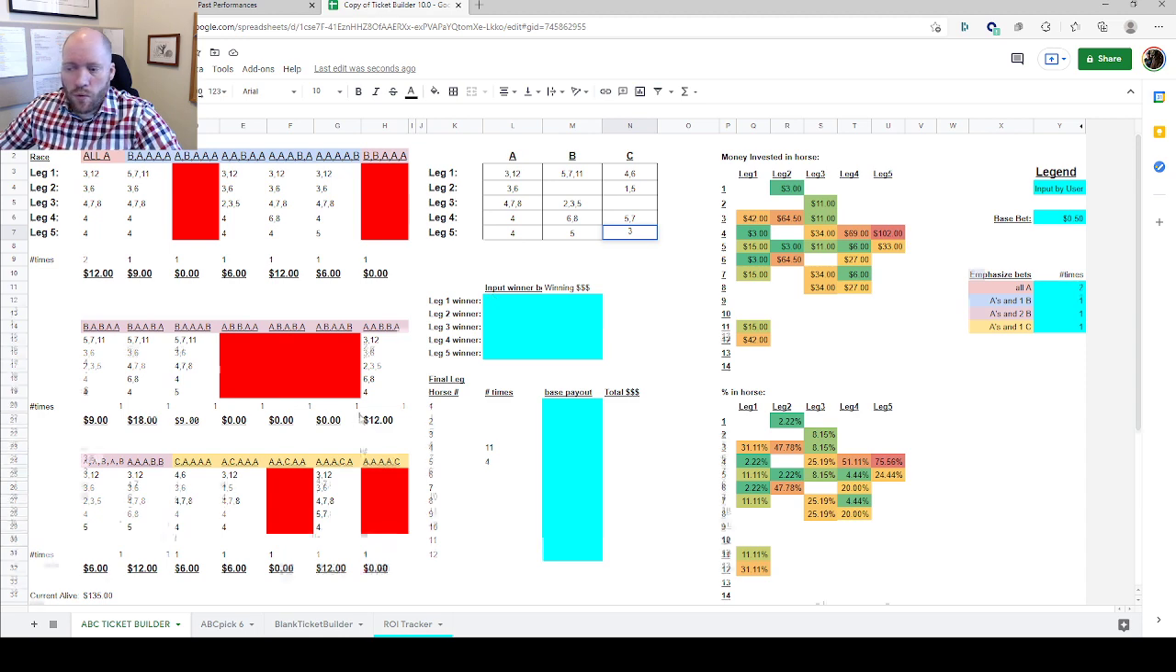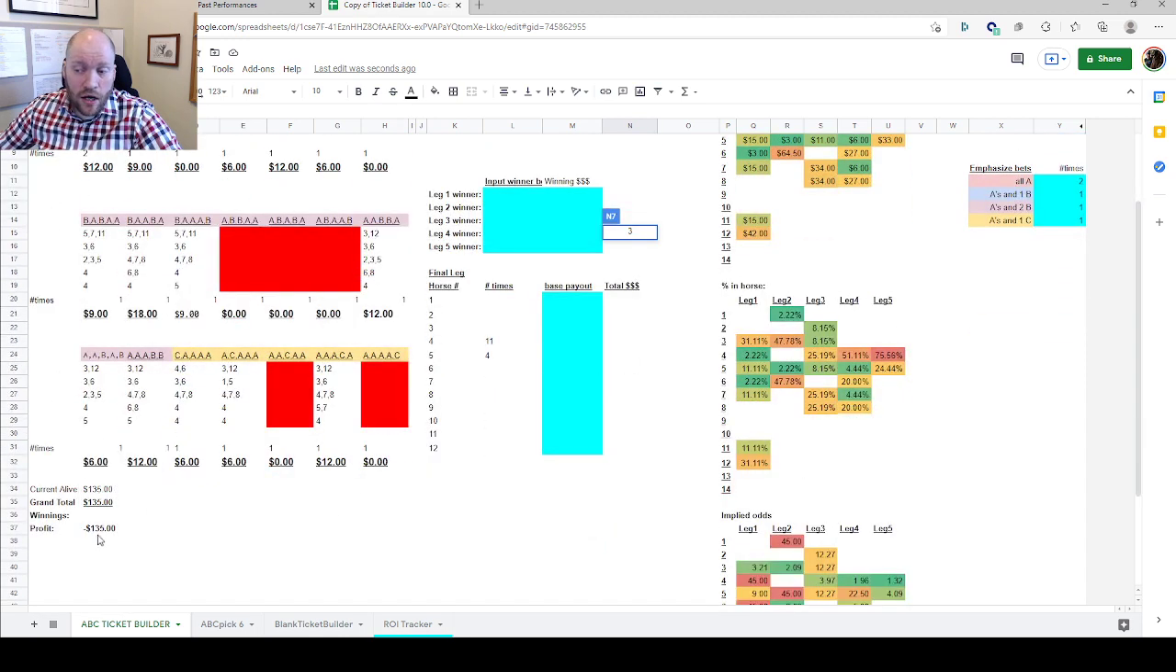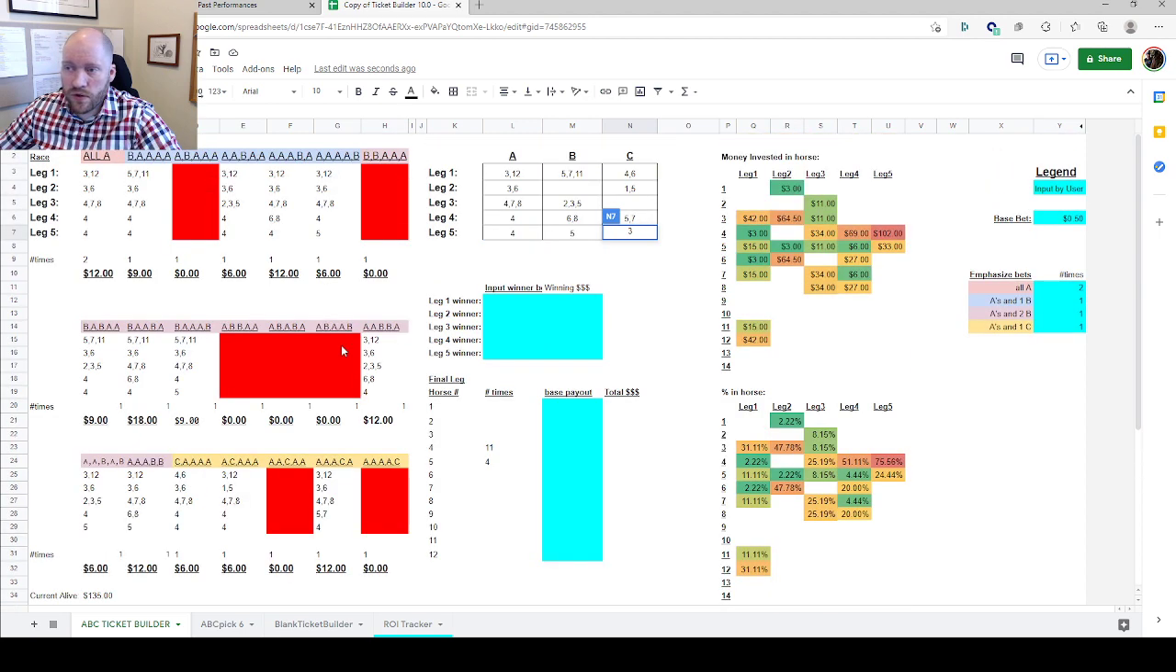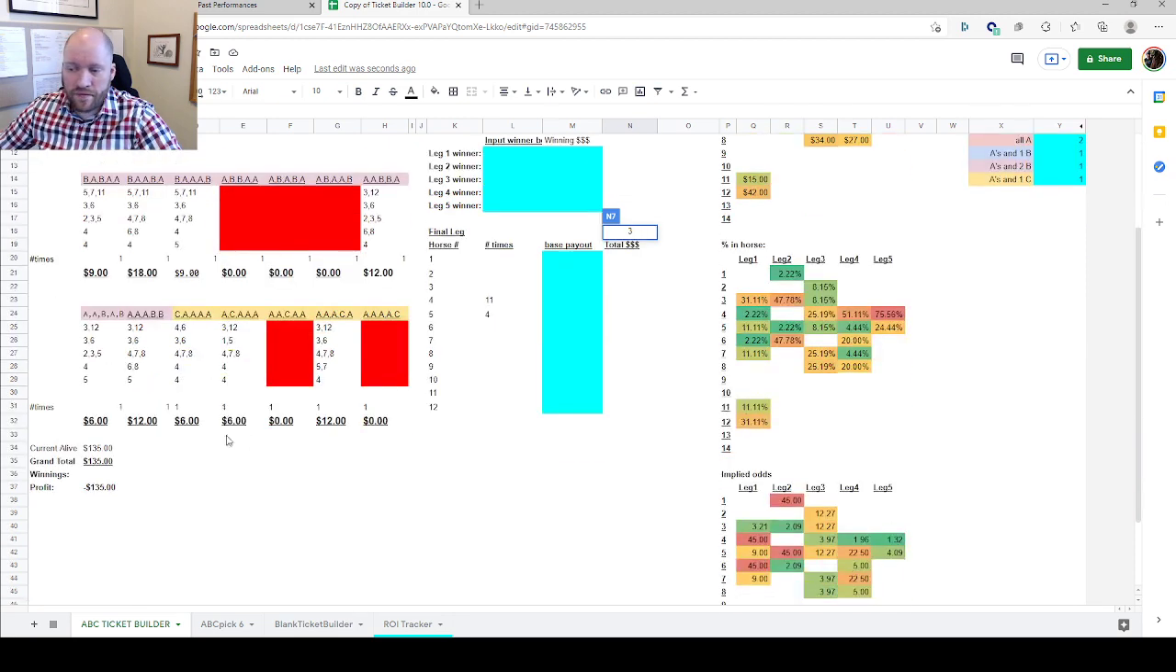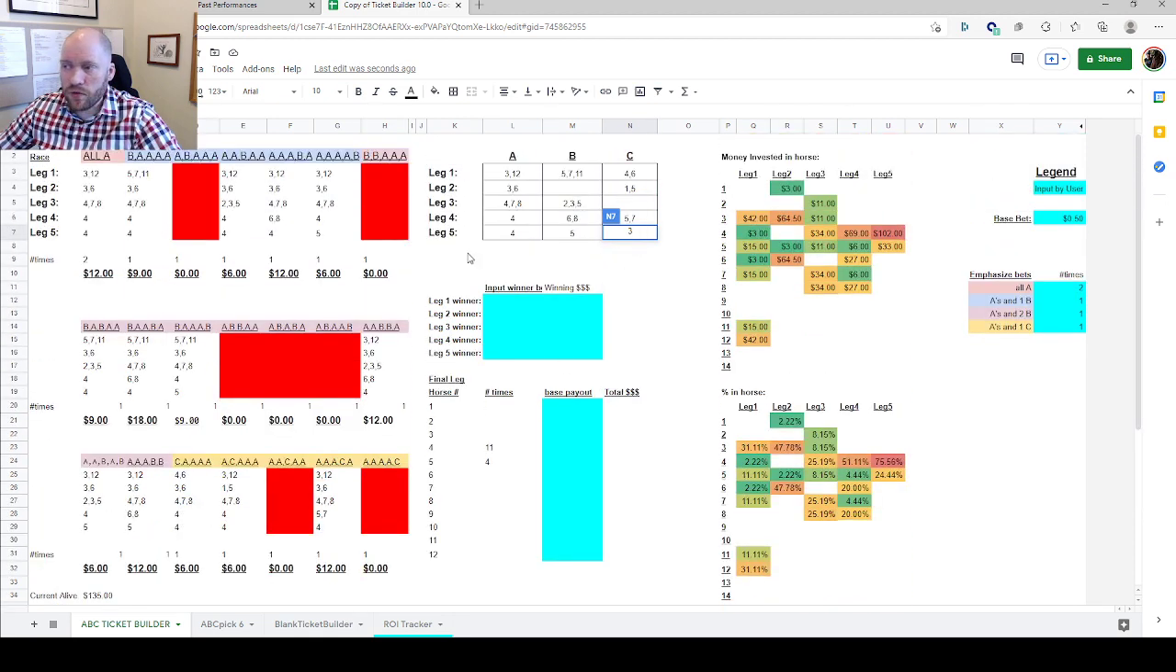So what we're looking at right now is a $135 ticket. So that gives me 2 times my A's. So if this all A ticket hits in with those 2 single A's late, I have it twice. And then I have some coverage to the rest of the field with B's.